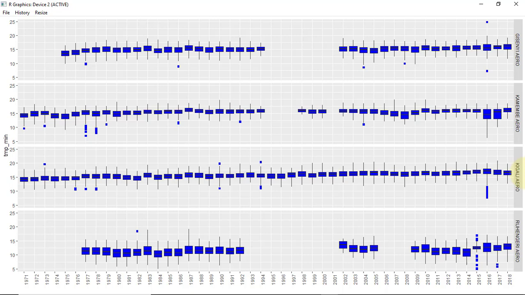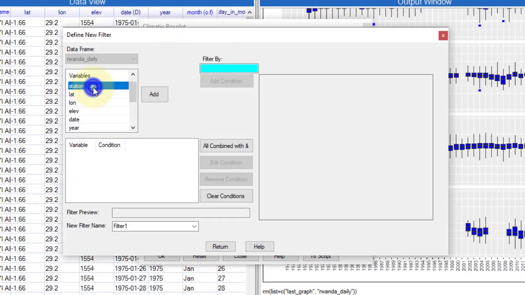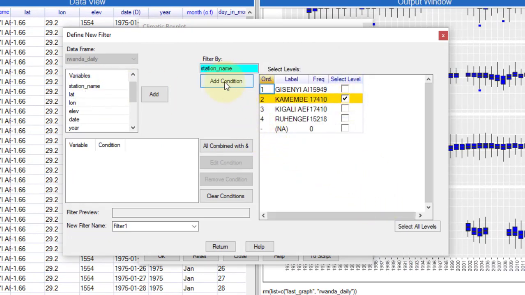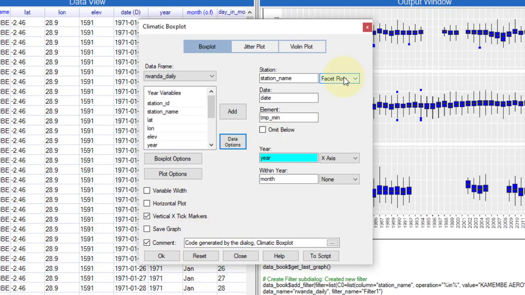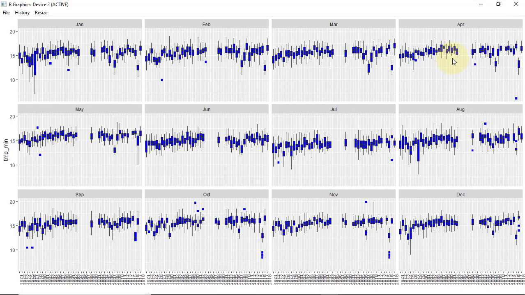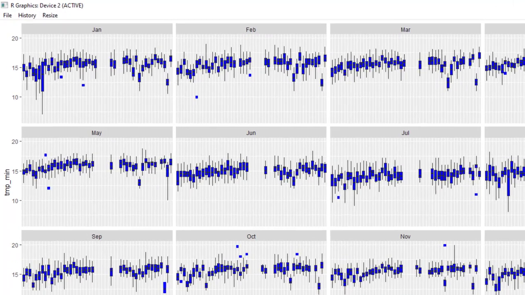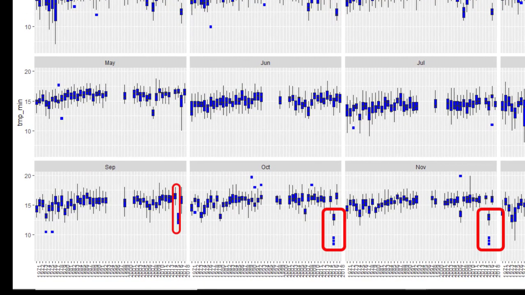Here, Kamembe in 2016 and 2017 looks odd in that the box plot is a different shape to the other years. So, consider this station in more detail. Now, there are many box plots and each is a summary of a single month of data. There does seem to be more to be investigated in some months in those 2 years.